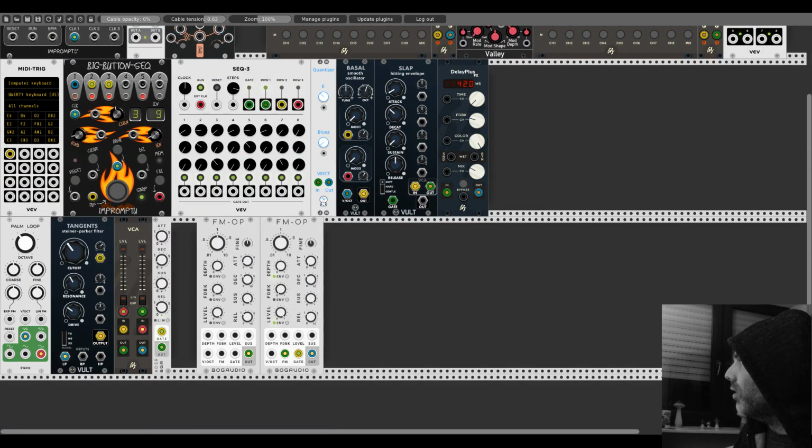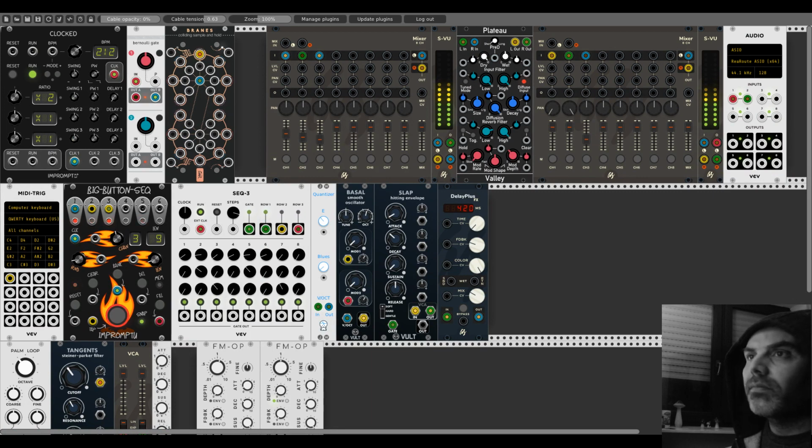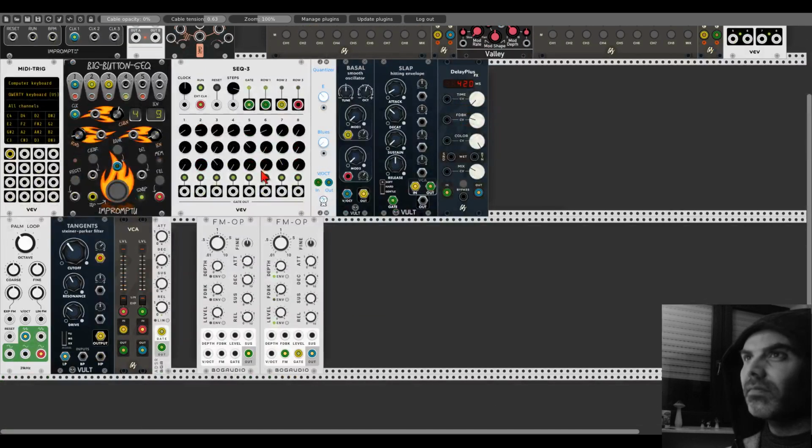Let's open the FM depth. And let's change the frequency of the modulating oscillator. This is nice.